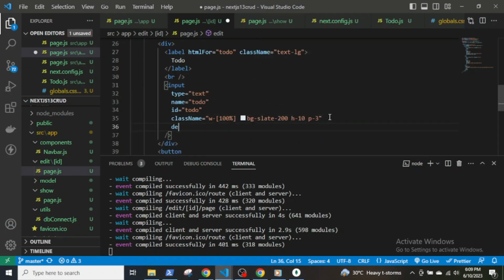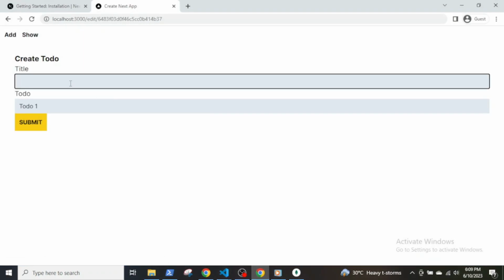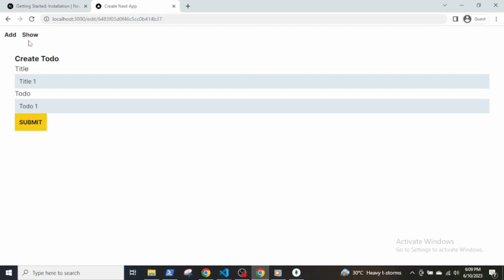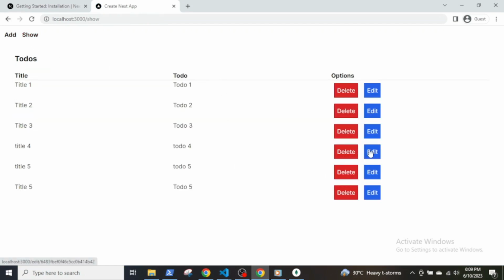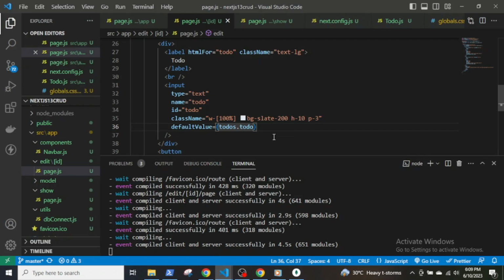I will do the same for the to-do input tag: defaultValue todo.todo. Let's reload it now. Try it again. Edit. Okay, both of them are here. So input fields are being populated. Now I have to update them.